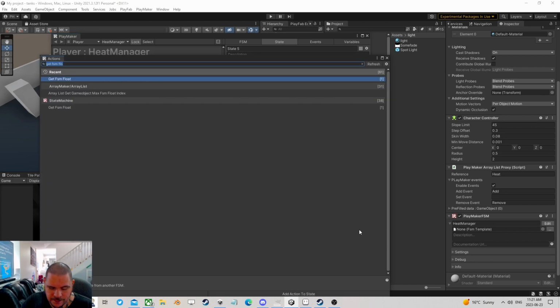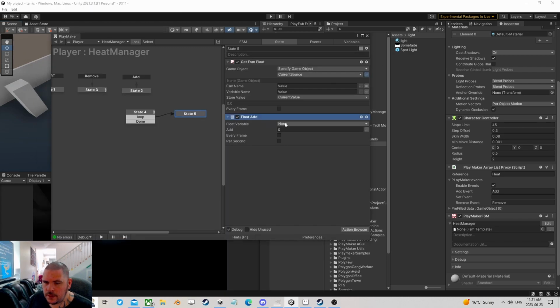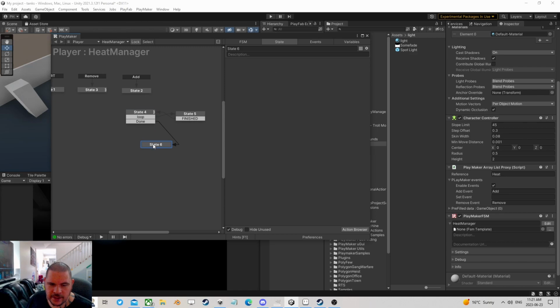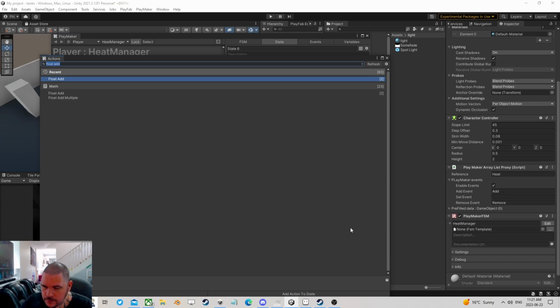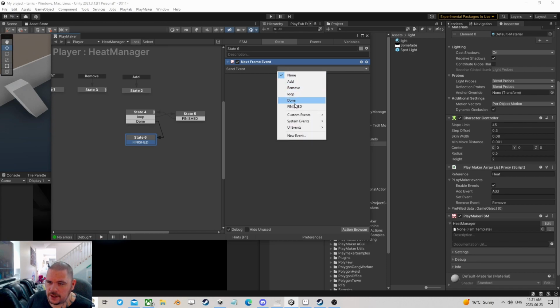So now we want to float add. Right, so let's make a new variable called player heat, and we can now add the current value, and we just finish and go back. So when this runs through, it runs through everything in the list, and once it's done, what do we do? Well, we need to do a next frame event. Alright, so let's add a finished and next frame.